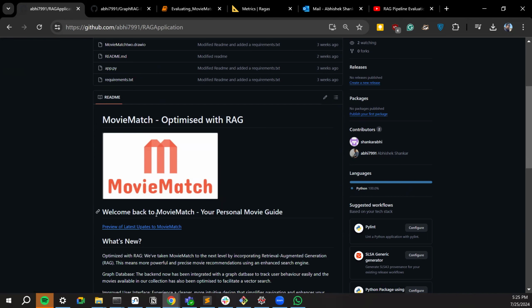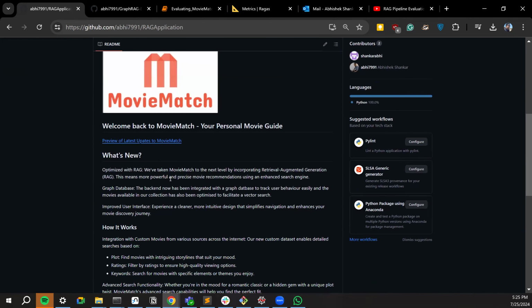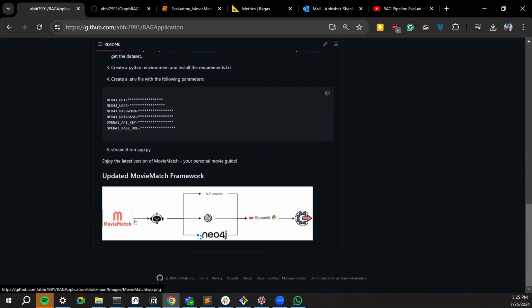So starting off, here is a quick recap from a previous assignment or video. Movie Match, which is a RAG application I made, recommends movies to users based on my Neo4j graph database. Let's quickly go through it. It takes in the user input, and along with LangChain, OpenAI, and Neo4j, Neo4j facilitates a vector search. OpenAI and LangChain help us interact with the graph database in Neo4j. And using Streamlit, I created an entire application.